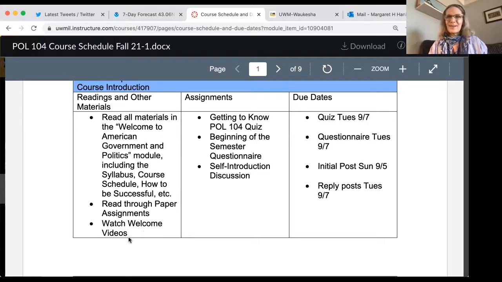If you're watching this one, this is one of the 2 that you'll be watching for this week. The assignments that you have this week are the Getting to Know the POL 104 quiz. There is a beginning of the semester questionnaire where I get to learn about you, so there are some personal questions asked in the questionnaire. And then you're going to participate in a self-introduction discussion where you introduce yourself to the class and learn about the colleagues you're going to be taking the class with over the course of the semester.